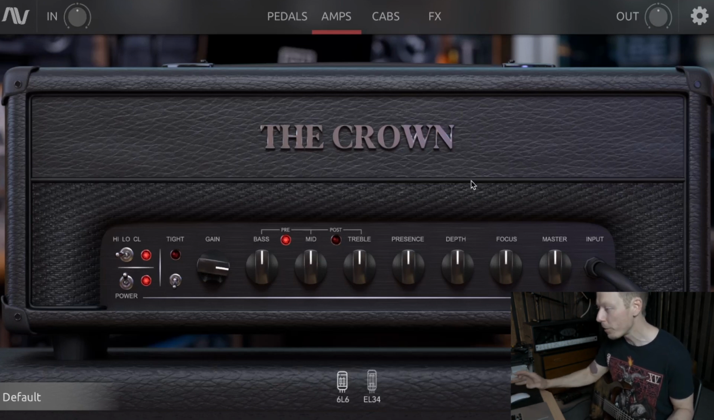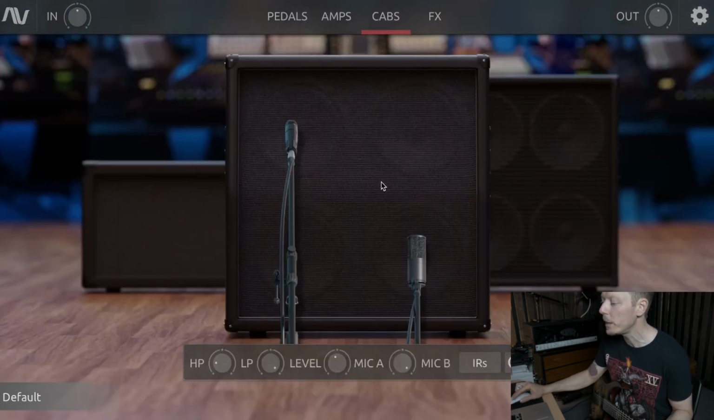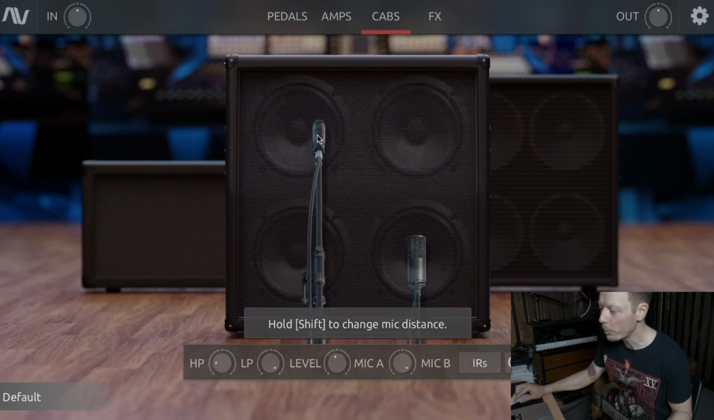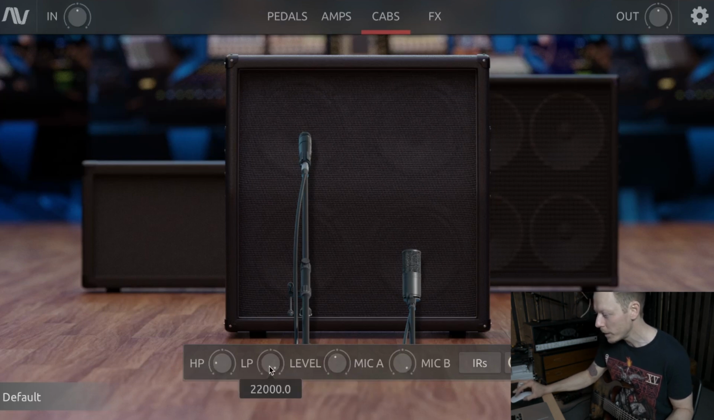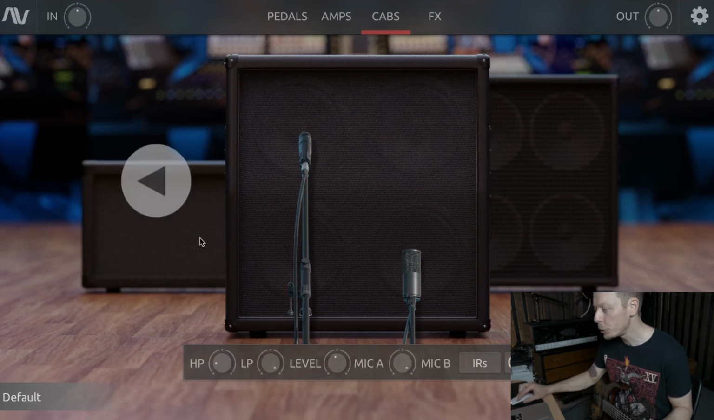Alright, so that's the settings on the amp. Let's head over to the cab section, and here you'll find a 3D cab simulation, which allows you to change the positioning of these two mics individually, and also the different levels on both mics. You have high pass and low pass switch here as well, and you have 3 different cabs to choose from here in the 3D cab simulation stage.